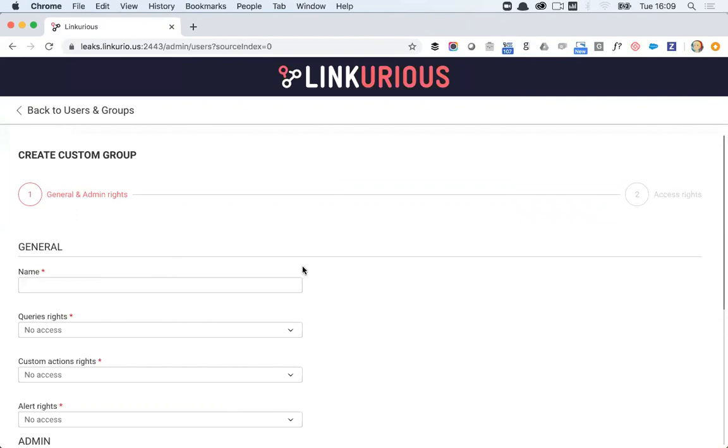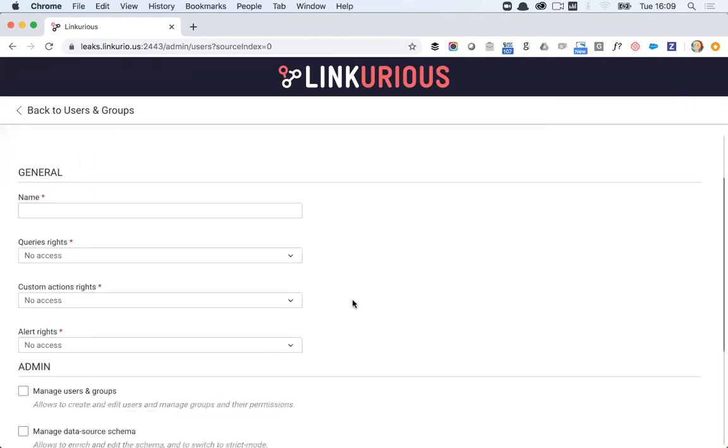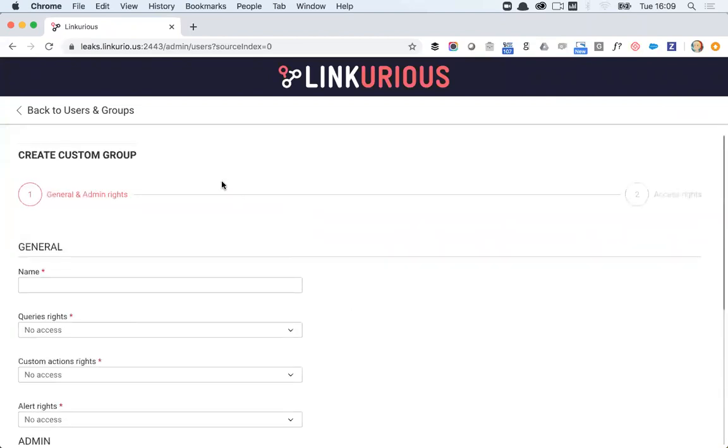And you might already notice that the look and feel of the screens here have changed a bit. Functionally, they are very much the same, but I wanted to show that there is a different look and feel. So let's create a group, and we can call it webinar group.